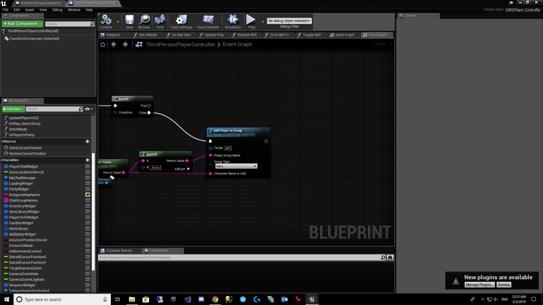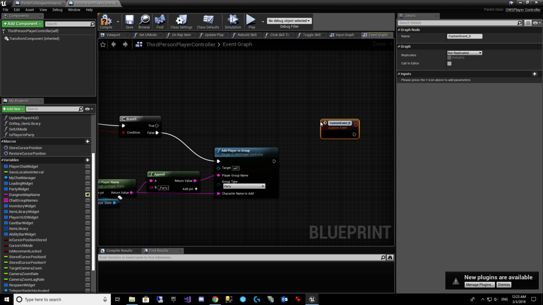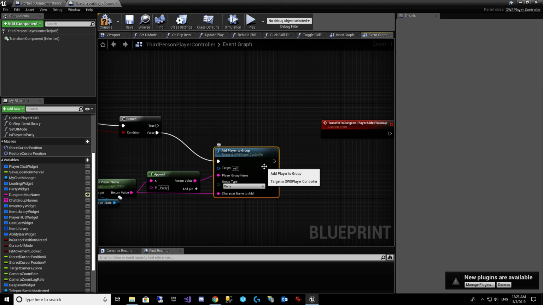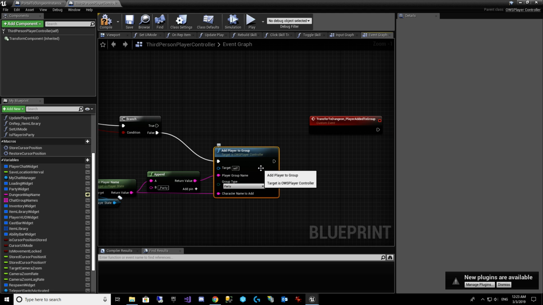So then what we want to do is create another custom event. I'll show you why in a second. We're going to call this transfer to dungeon player added to group. There's going to be a callback from this. The problem is we're already using that callback somewhere else. And so there's no way to say, okay, if we called it from here, go to a different one. They all go back to the same one.